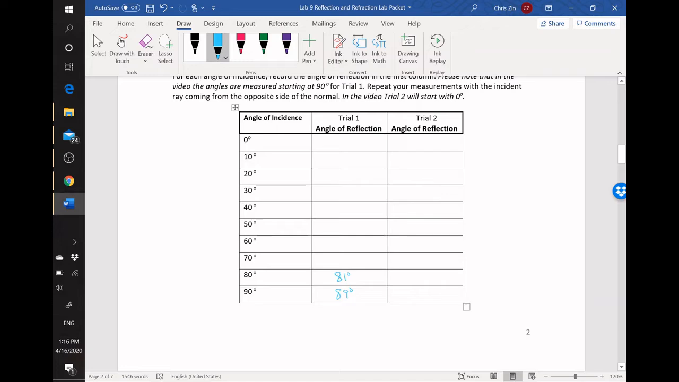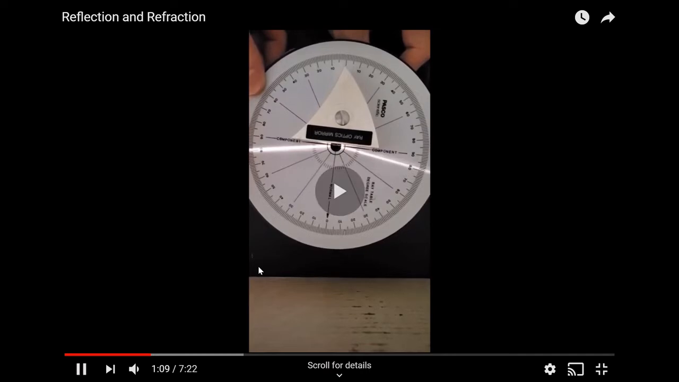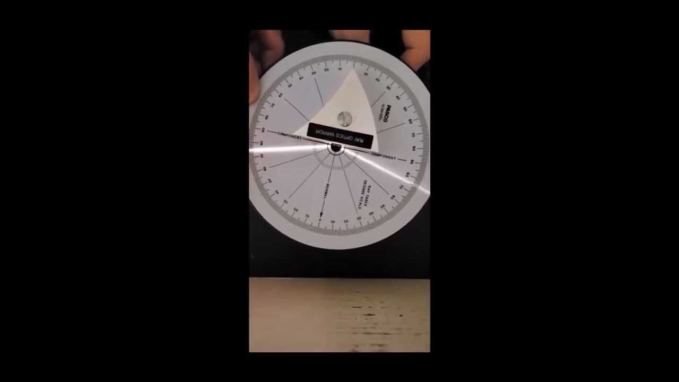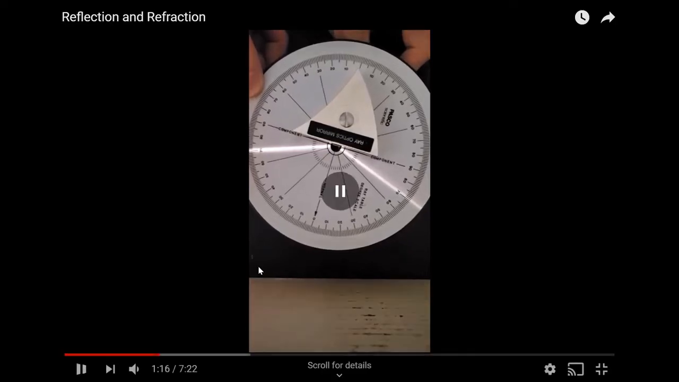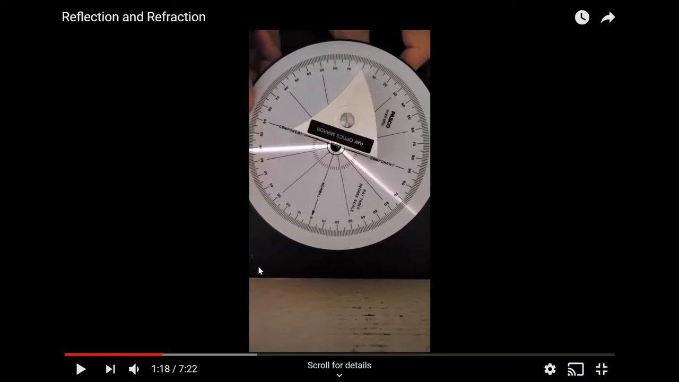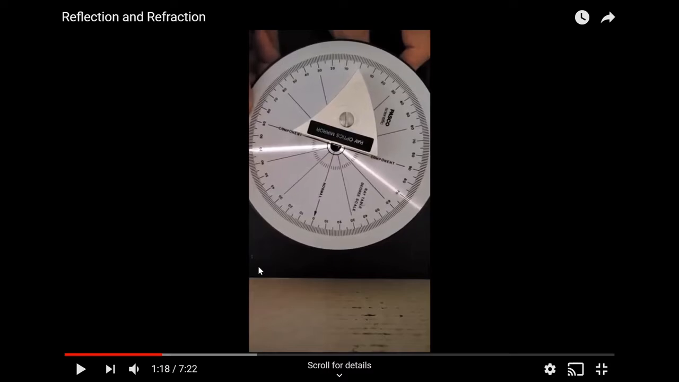The next measurement has an angle of incidence of 70 degrees. So we go back to the video, we let it play. We stop when it gets to 70. Let's say I go a little bit further. Okay, so I go a little bit too far. If I want to go back, I can use the comma key on the keyboard to step backwards. And then I just line it up right there. So I have an angle of incidence of 70 degrees, and I will let you record the angle of reflection here.